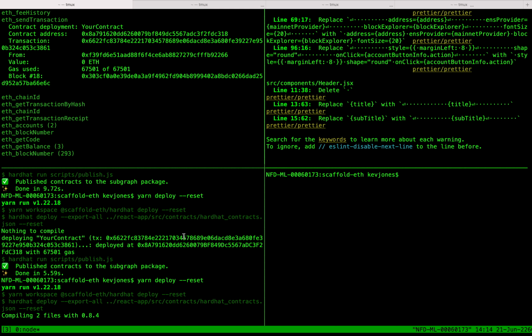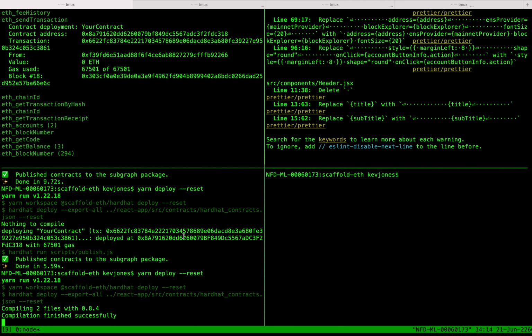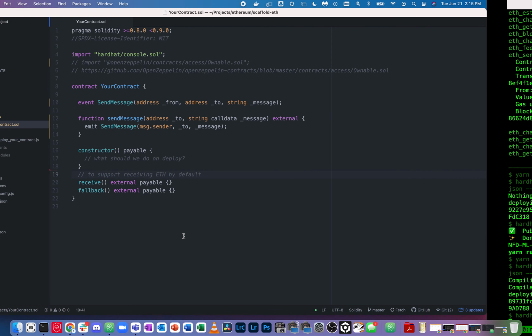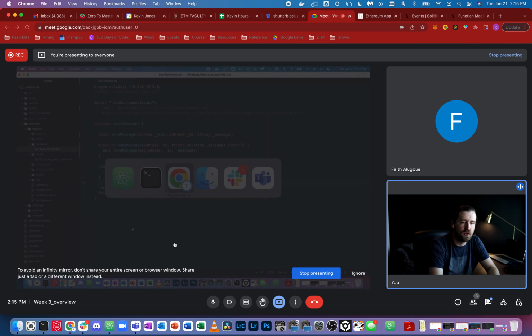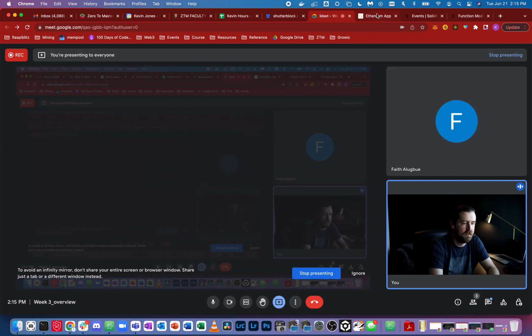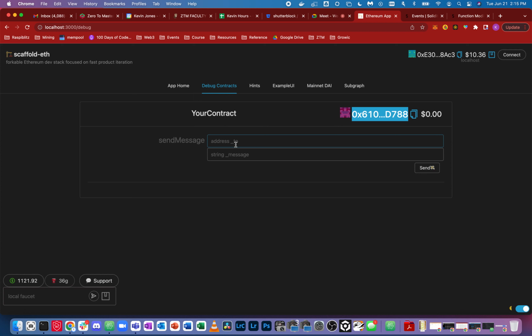It might be a little slow right now. I'm not sure why, but my computer's running a little slow right now. Okay, that worked. So now let's go to the app, and now we have the function there that's available. So we have a send message function. It's going to ask us where we want to send the message to and what we want to say. So we'll send it to the smart contract. We'll grab this address here.